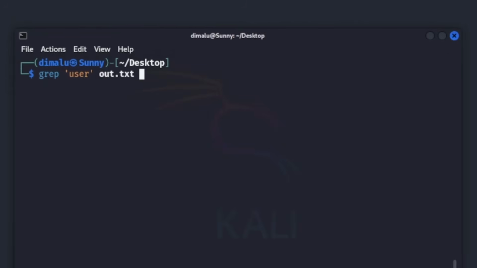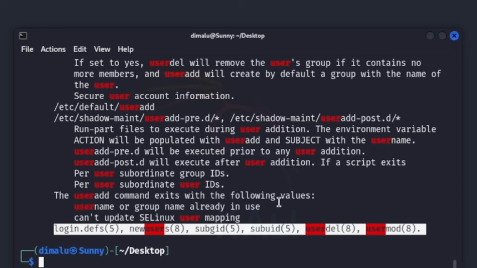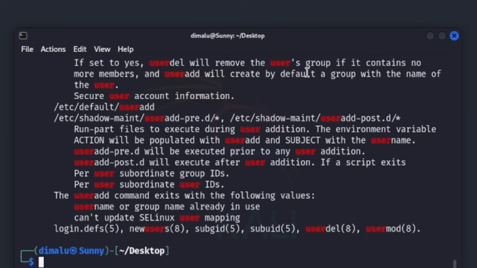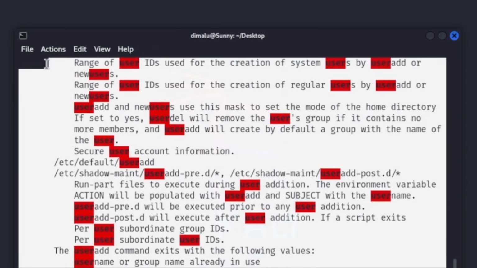So I am basically telling the grep command to search for the word user in this specified file, out.txt. Press enter. As you can see guys, grep has printed all the lines that contain the searched term user, right? The searched term or match is being highlighted with the red color. So by default, it is gonna print all the lines that contain the searched term.